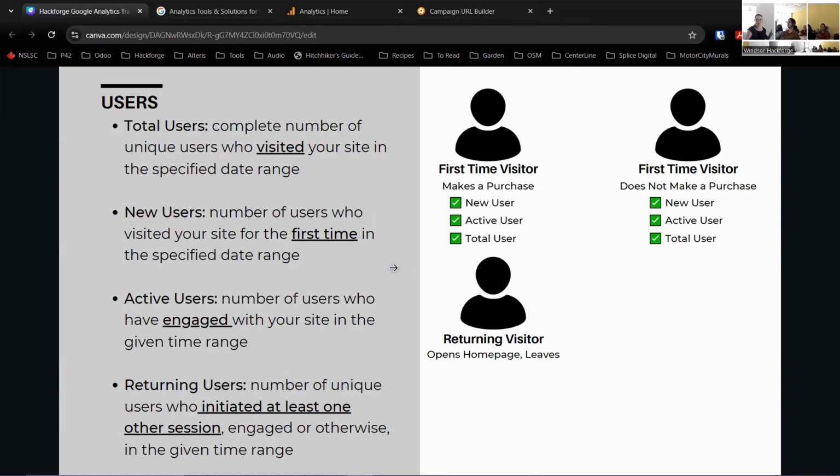Okay, what about a returning visitor who opens the homepage and then leaves? Are they new? No. Correct. Are they active? No. Assuming that the homepage was open for less than 10 seconds, not active. Are they total? Yes, everybody's total.